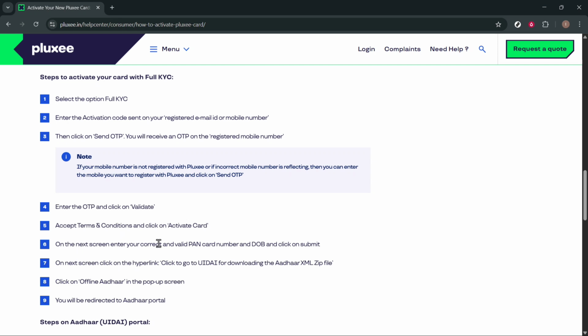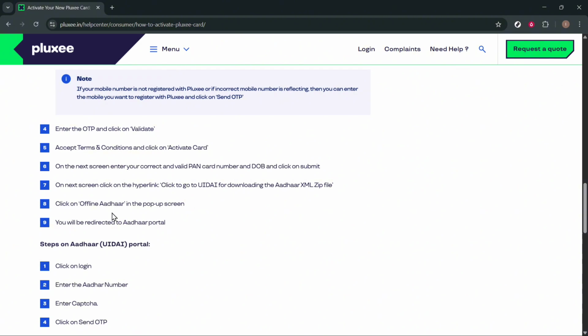On the next screen, enter your correct and valid PAN card number and DOB and click on submit. On the next screen, click on the hyperlink, click to go to UIDAI for downloading the Aadhaar XML zip file. Click on offline Aadhaar in the pop-up screen and you will be redirected to the Aadhaar portal.